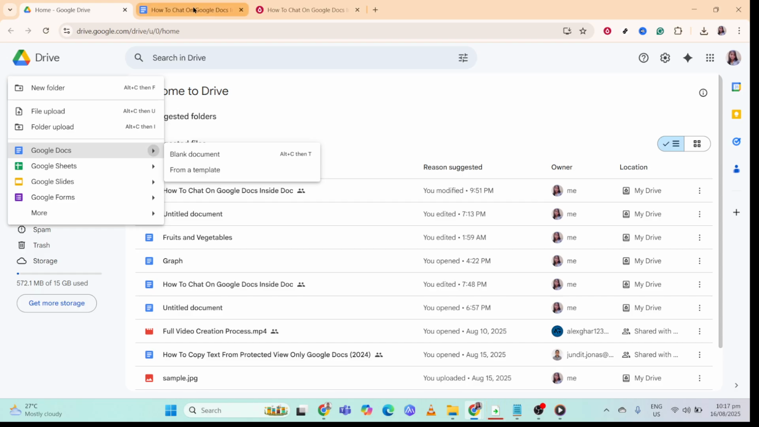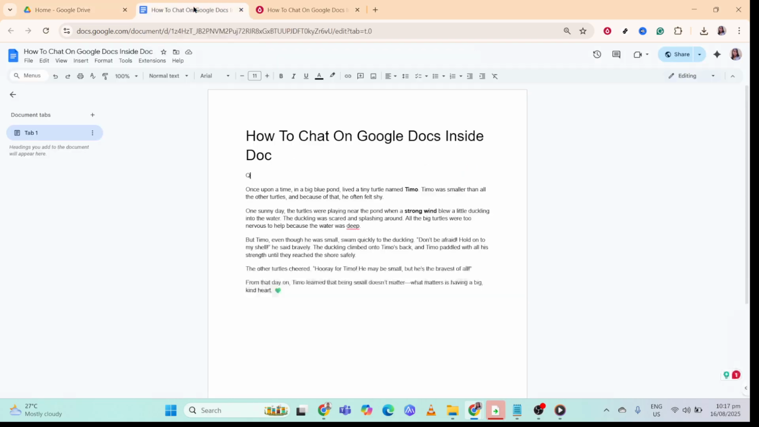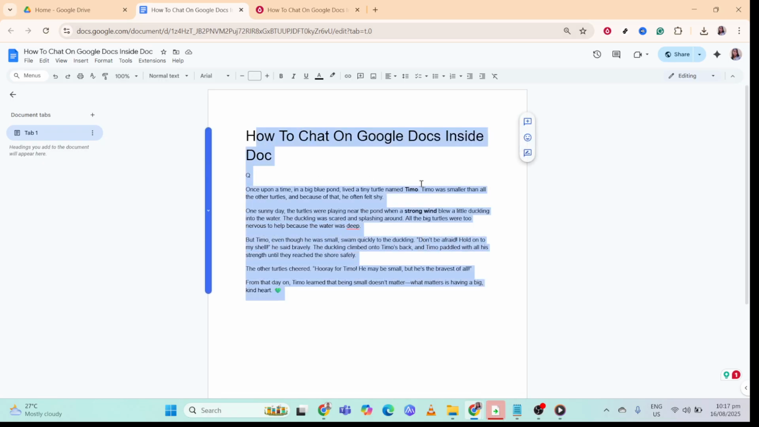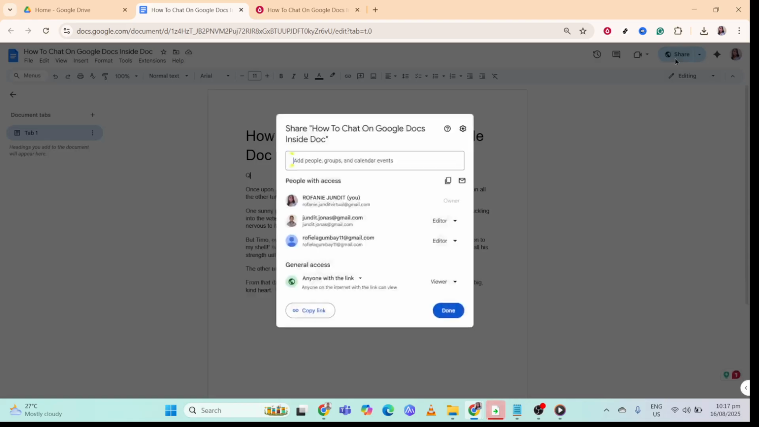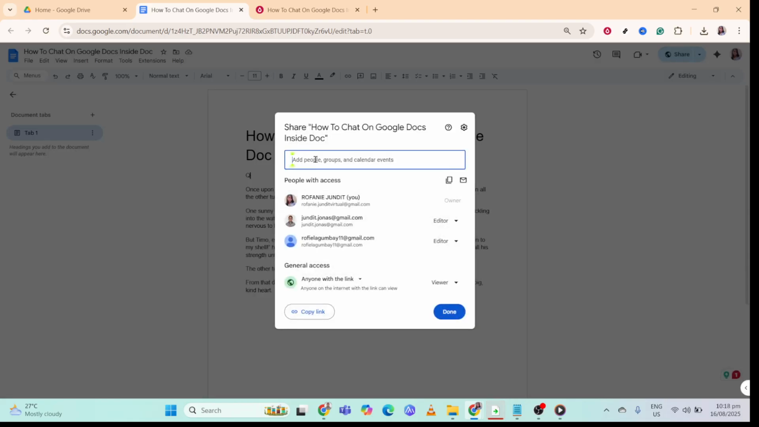With your new Google Doc open, you're ready to set it up for chatting. Imagine you're working on a document and you need input from a colleague or partner. Rather than bouncing back and forth between various applications to discuss your document, you can keep all communication within the Google Doc itself. The next crucial step is to click on the Share button located at the upper right corner of your document. This opens up options for sharing the document with others.